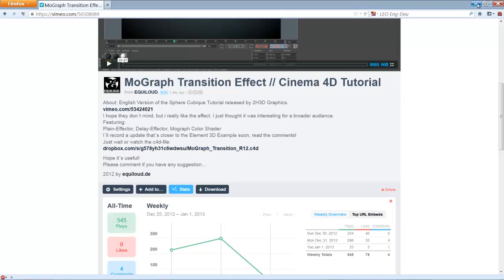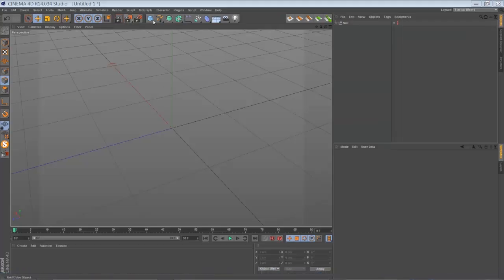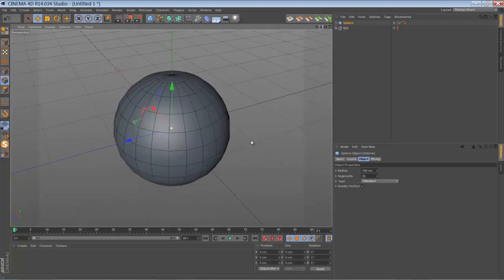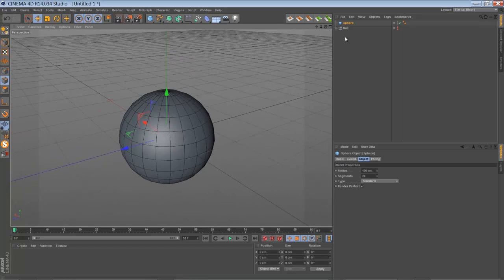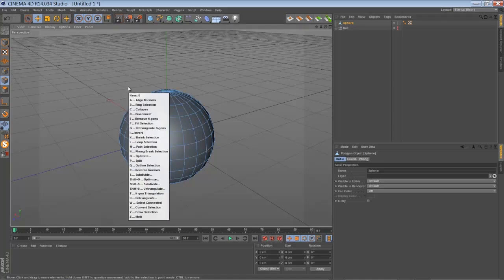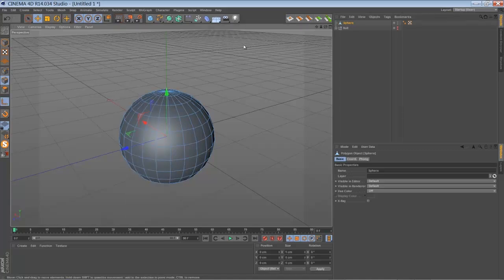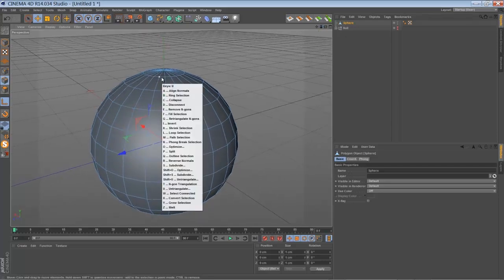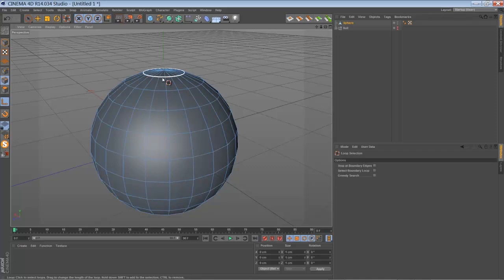Okay, so let's have a look in Cinema 4D. All we need is just a regular sphere, and just hit C to make it editable. Then choose the edge mode here, and we're going to use the UL shortcut. UL is for loop selection. So hit UL. Like so. There it is.